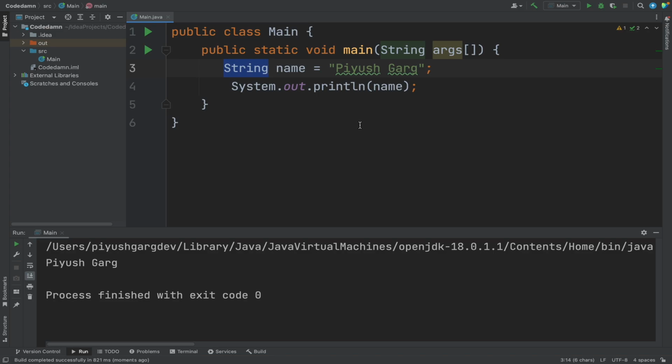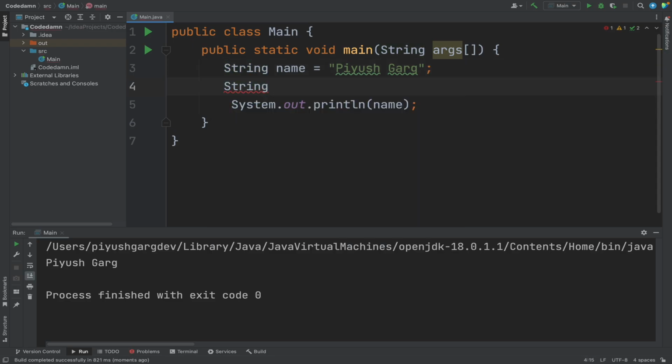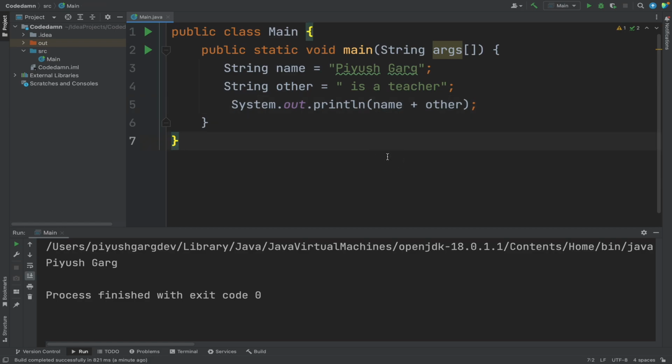Now I want to show you one more interesting thing here. I can have another string, and I can call it other, and say it is a teacher. So basically I have two strings here: I have name, and I have other, whose value is a teacher. Now what will happen if I try to add this name with this other variable? What do you think is going to happen here?